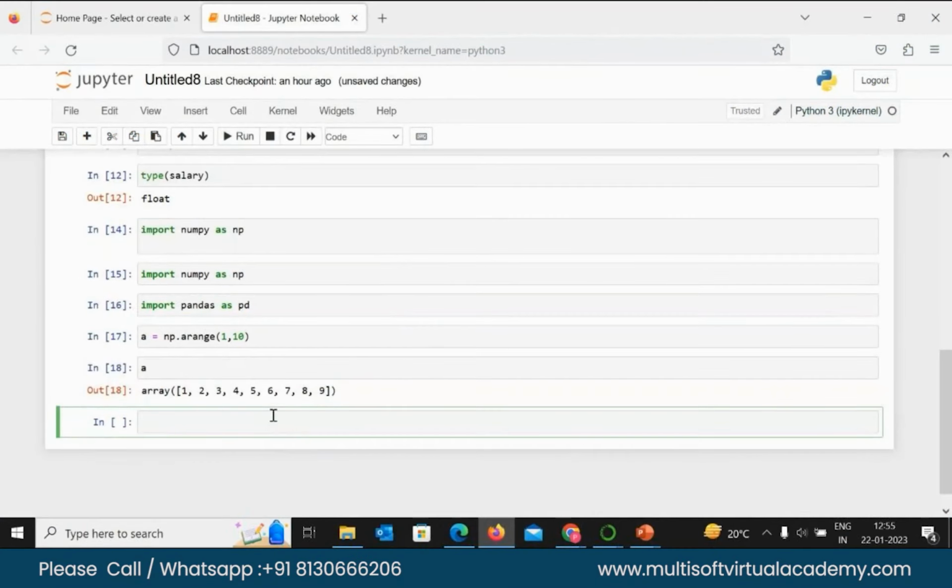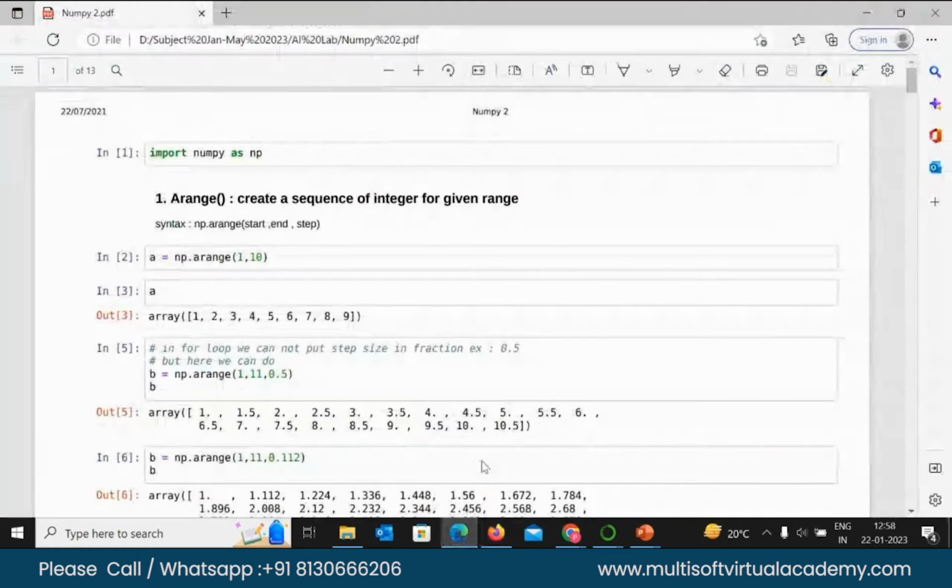So for the arange command, here you can see I am using np. What does np mean? Suppose I want to generate data in the range of 1 to 10. We can generate it with the help of a command like arange. Here you can see I am using np. np means NumPy.